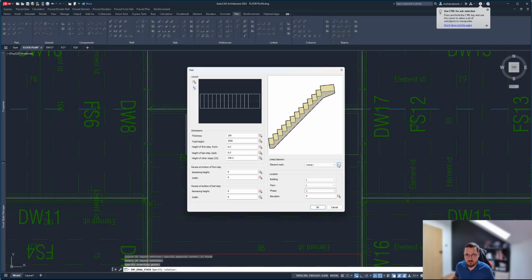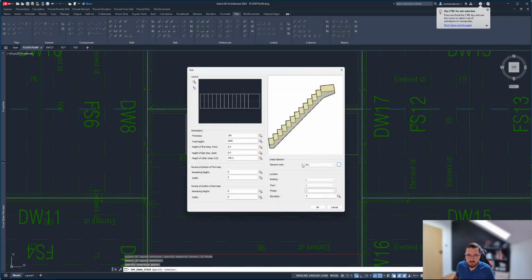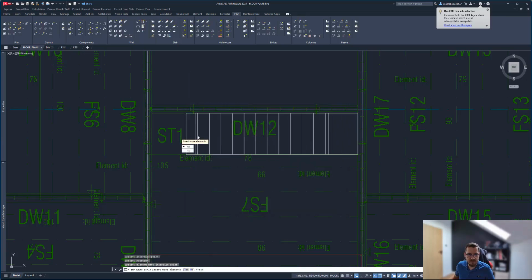What I want to do is make sure about the geometry that it's set. So I want to also create a bar mark for my geometry. Let's call it ST1. That's going to be my element mark. I'm going to accept that. Right, that's going to be ST1, and those are the properties of that. Height of steps 24. They're probably too tall, but for the sake of demonstration they should be fine. So with that, let's accept that and specify the placement of the element mark.